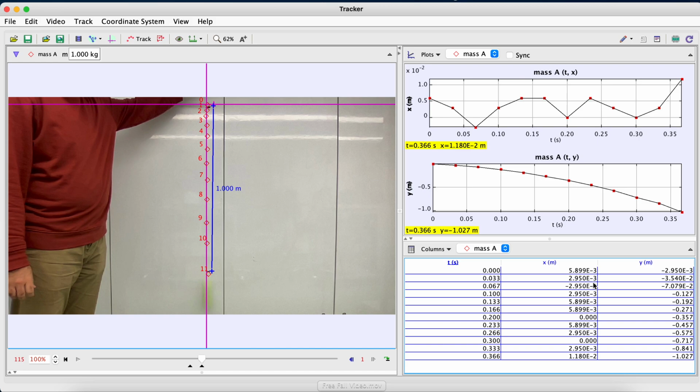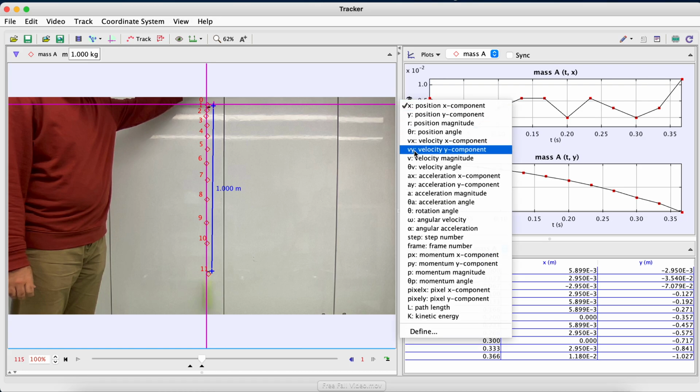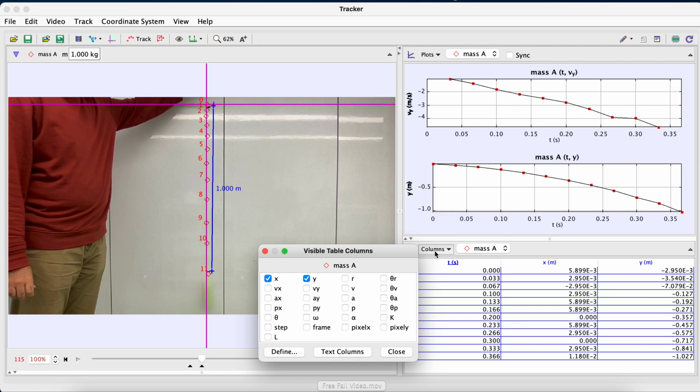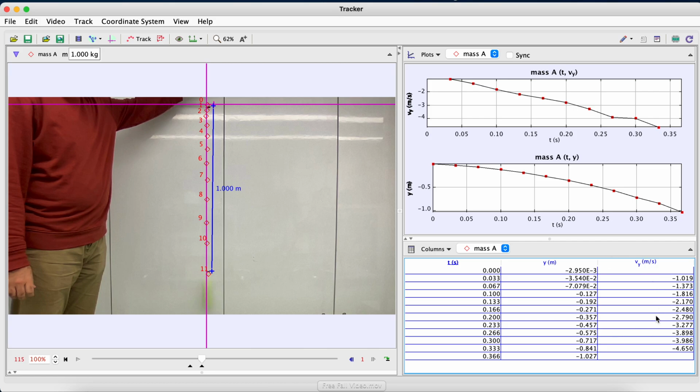Now, I am interested in the Y component of the motion here. So this is the Y component, it's okay. I'm not interested in the X component, but as I said, I am interested in the velocity and time. So this is our velocity versus time graph. Also, you can access the data from this menu, just click on the column, uncheck X, and check Vy here. So this also shows us the Y component of the velocity.